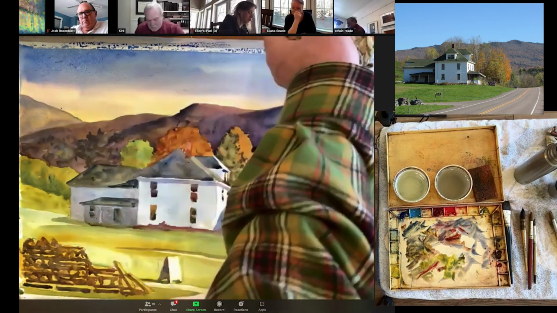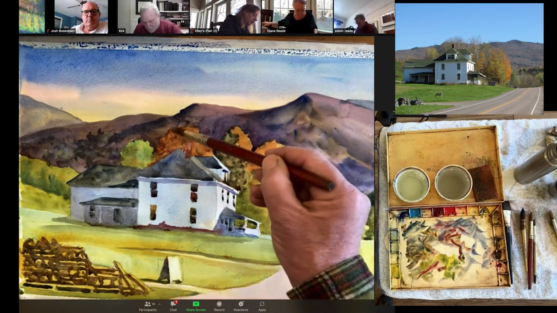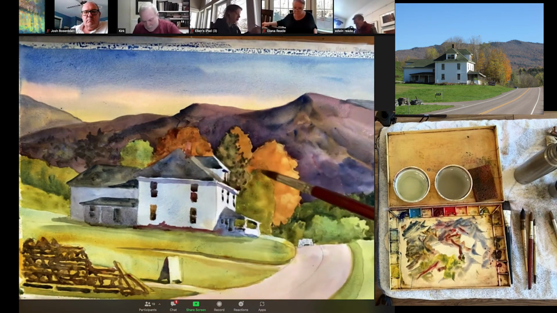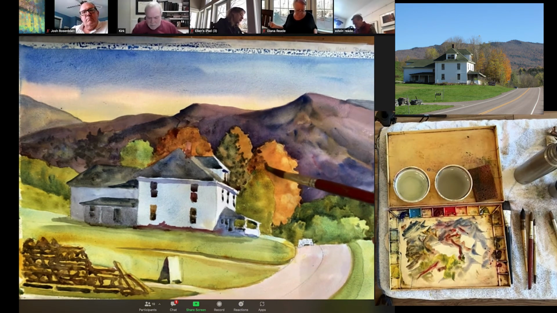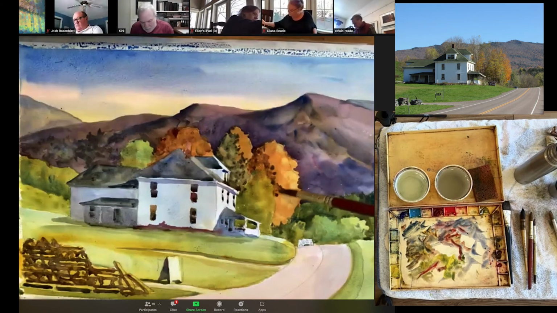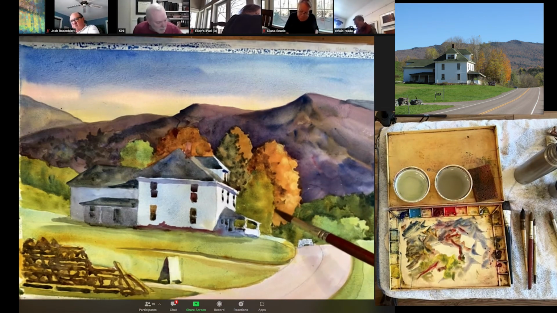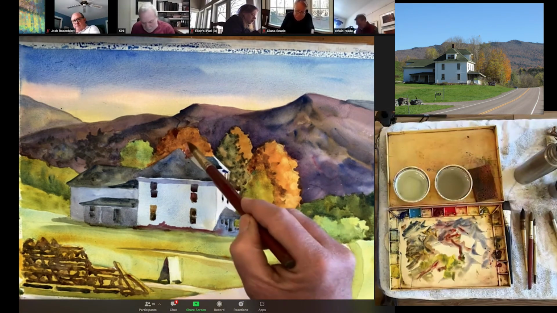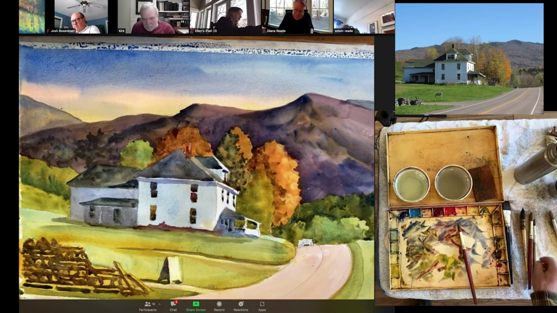I still haven't done my car. Do I have to do that? Trish, I'm touching up around my trees, just the dark sides to make the sides nearer to the light a little bit lighter. All right. And smaller.